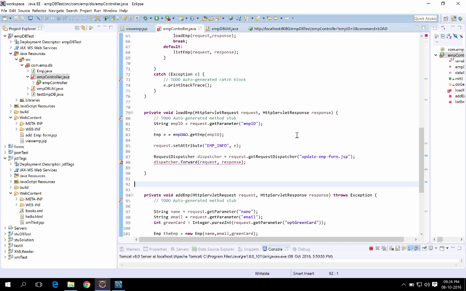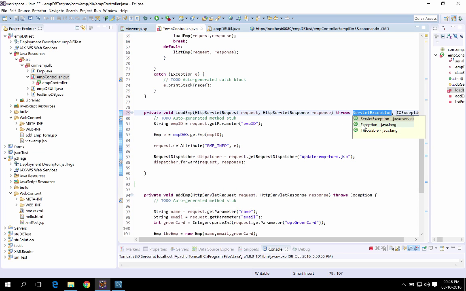So in employee controller we have this error. This is because it does not throw the exception. So let us add the throws exception. We don't want this IO exception, just the exception is enough. Now the error is gone.